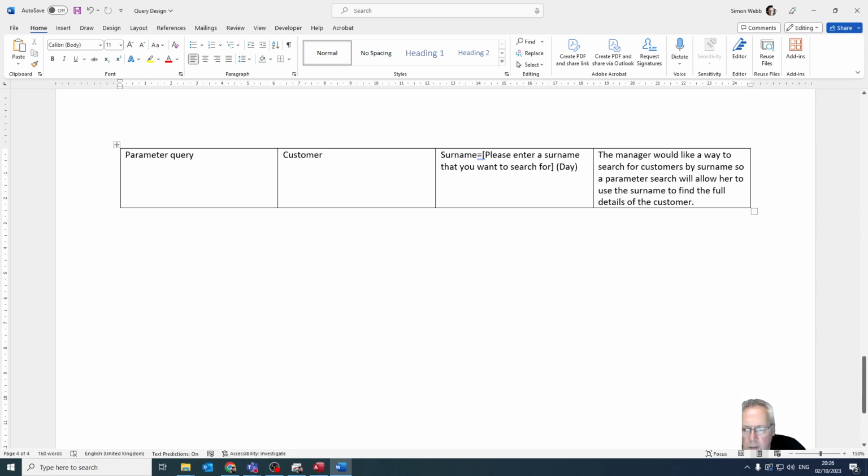You'll notice in my plan, in my design, that I've identified the table I'm going to use, the customer table. I've identified the field I'm going to use, which is surname, and this value inside the square brackets is the value that's going to appear in a pop-up box when you run the search, allowing you to type in what you want to search for. And in the brackets here is the test value I'm going to use to run the search. Okay, so that's what that's for, and I've given a description at the end as to why this is useful for the company. So let's go and create this search then.